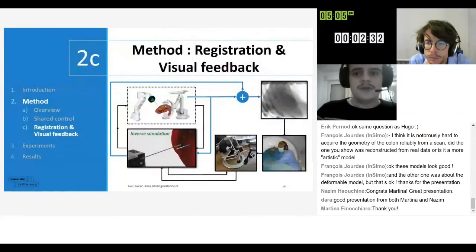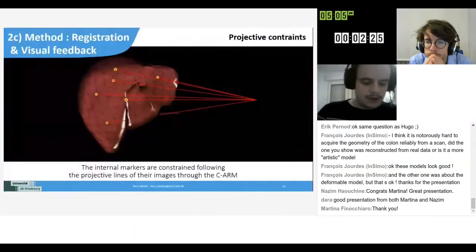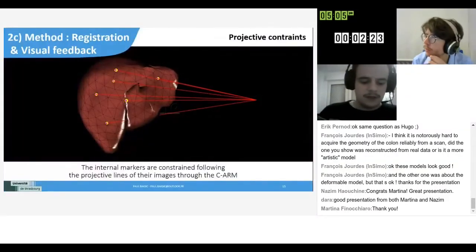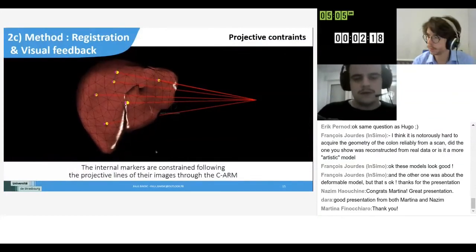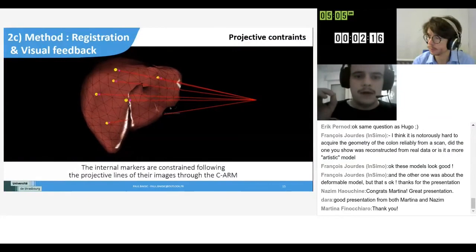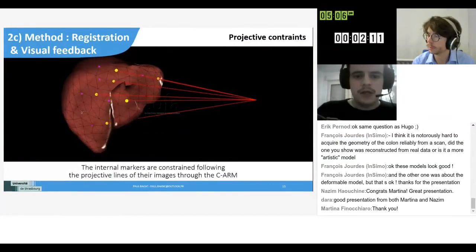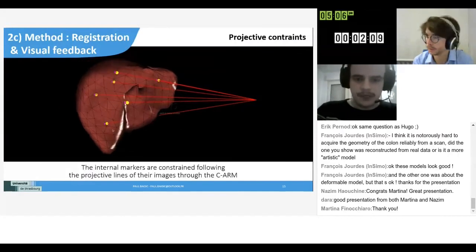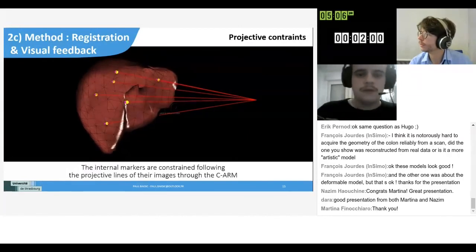So now I'm going to explain to you the registration and visual feedback part of the method. First, using only 2D information, the liver is registered using 2D projective constraints of the markers inside of the liver, which are extracted from the images, meaning that the liver is still free on the projective line of those markers, but the final position of the liver is found through its mechanics.